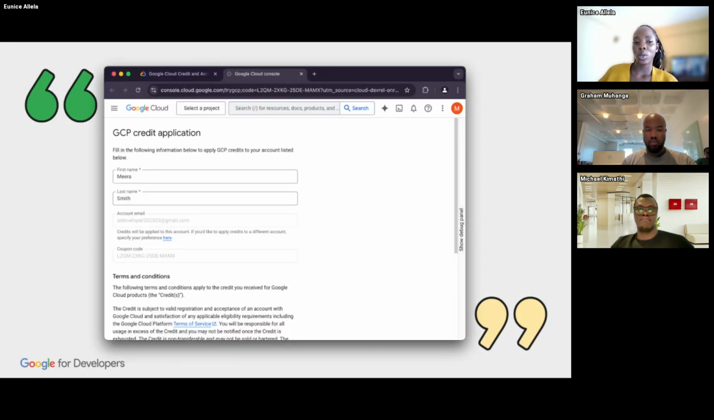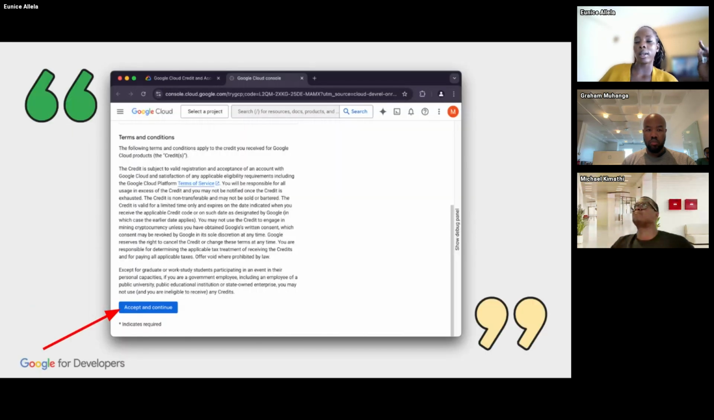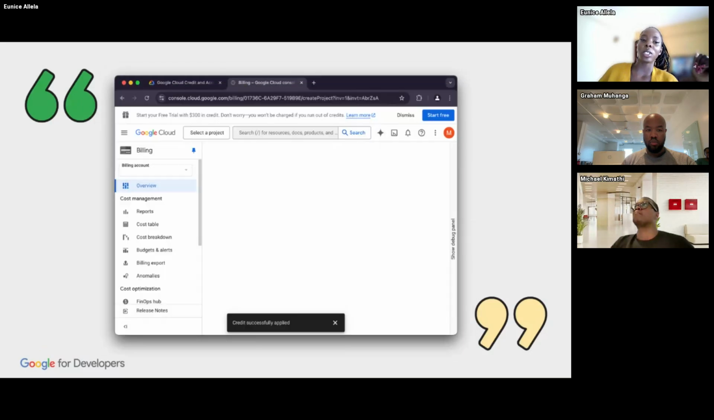Then the first thing you're going to do is, of course you have to accept terms and conditions, and then you're going to see, under billing, or if you scroll down, you should see something written: credit successfully applied. If you're not able to see that, just go under billing. You will see something known as cloud trial. So that should work for you.